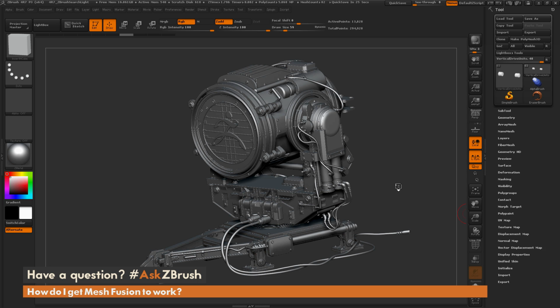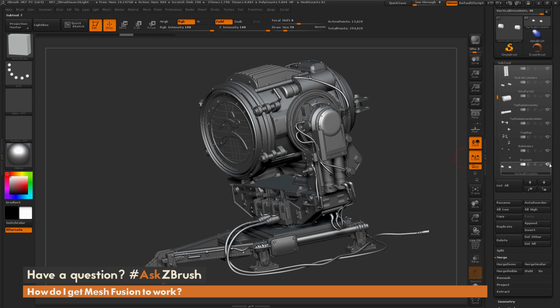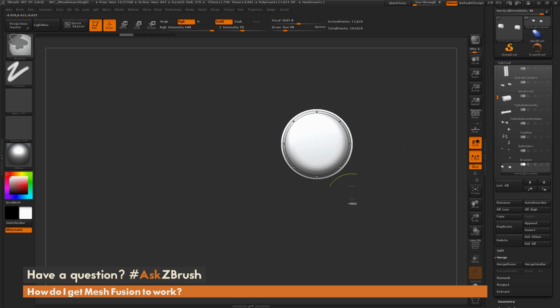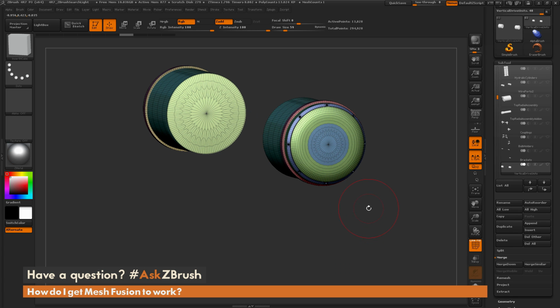So I've got our spotlight model loaded, and let's take a look at changing this piece right here up. Maybe I want to put a square cube at the end of it, or maybe add more of a cylinder to it and change up the shape a little bit. So I'm just going to turn everything off but that piece so we can take a look. And let's turn Polyframe on so we can see our polygrouping and our geometry.